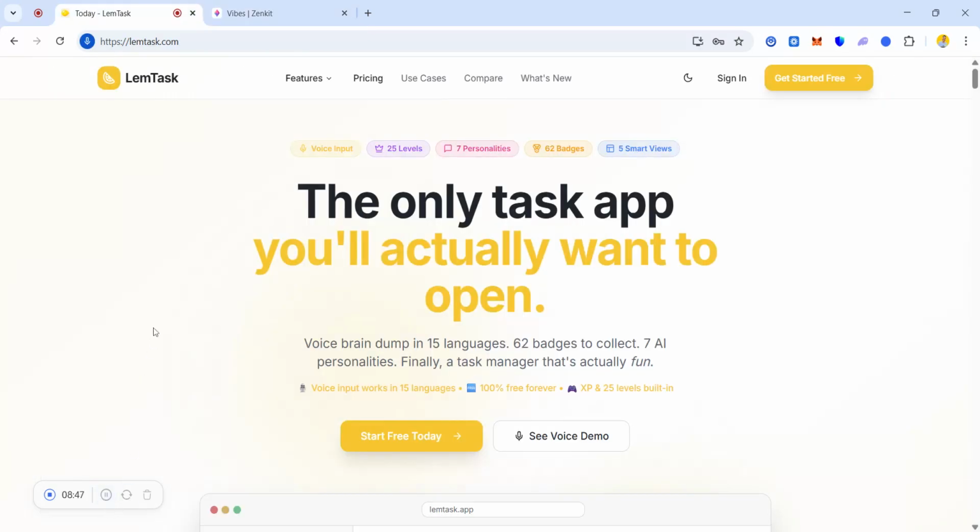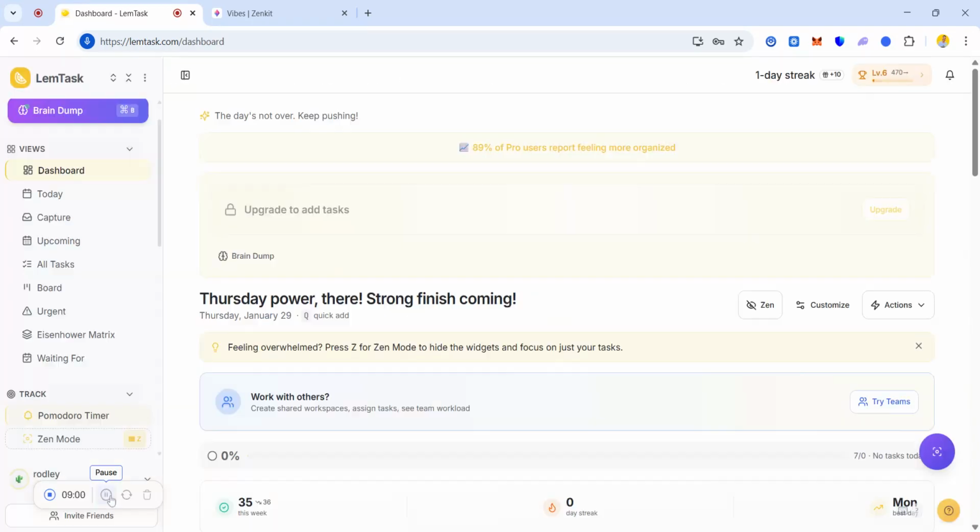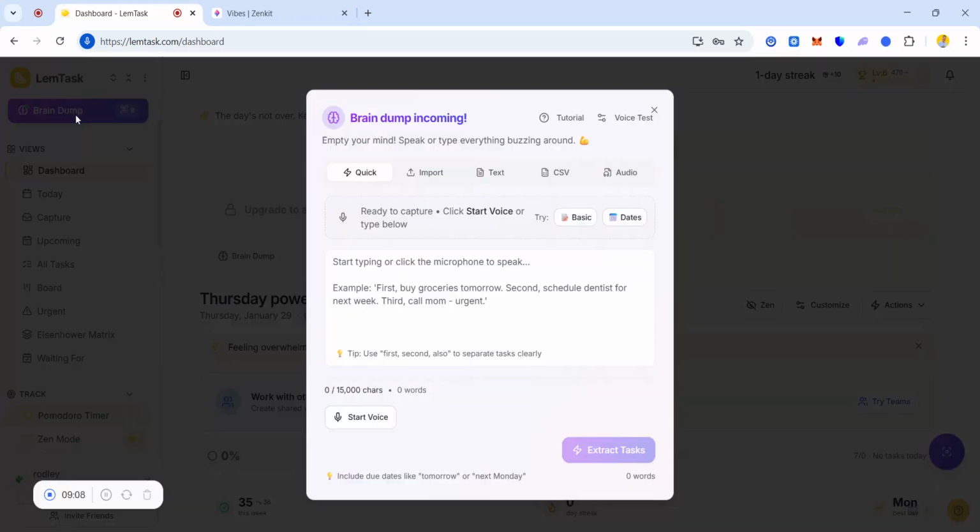For context, this is how we approach our daily execution in LemTask. This is LemTask homepage. For those who don't have LemTask, the link is down in the description below. This is LemTask's dashboard. From here, I just want you to go to the top section here at Brain Dome. And I want us to strictly focus on one feature, that is the start voice feature. I use this feature highly, and for me, it has been working quite well.